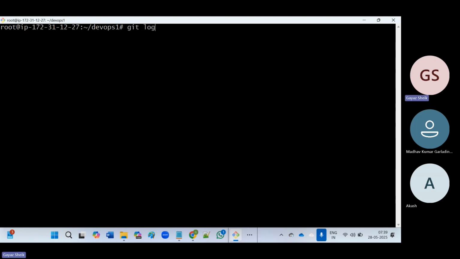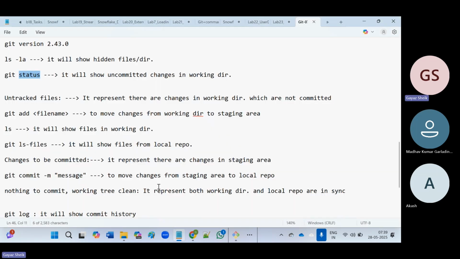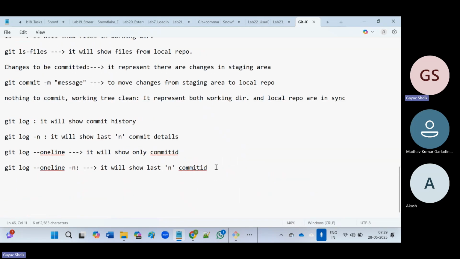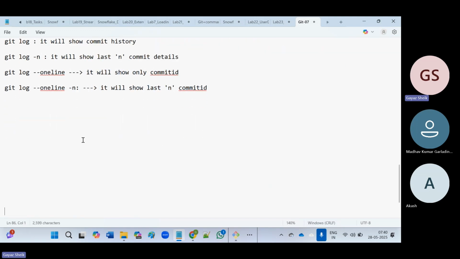Git log hyphen hyphen oneline. It will give commit IDs and commit messages. Okay. So this is what we discussed in the previous session. And here you will have the git show command. Once we know the commit IDs, right? To check what changes we did in a particular commit, we can use the git show command.